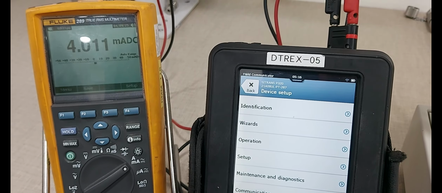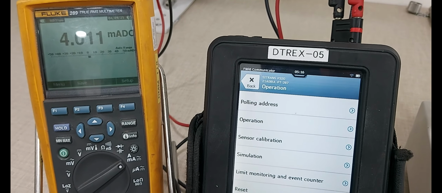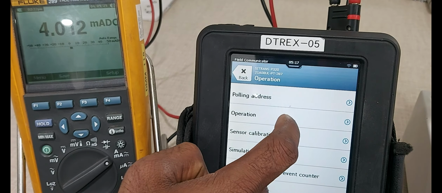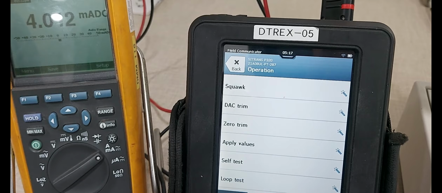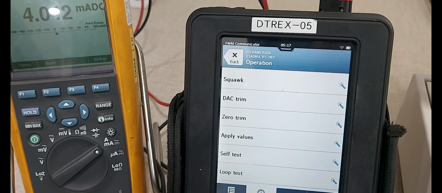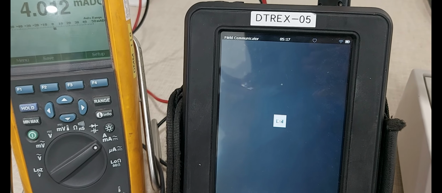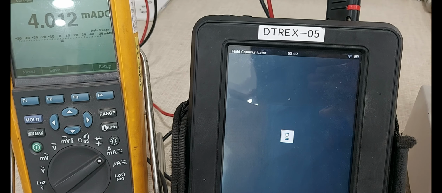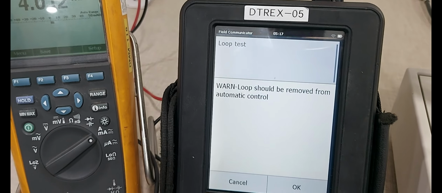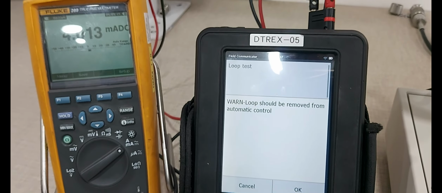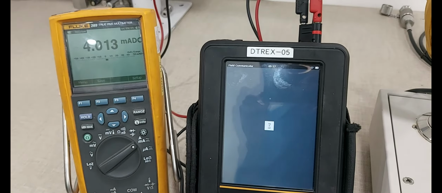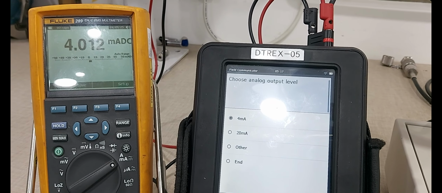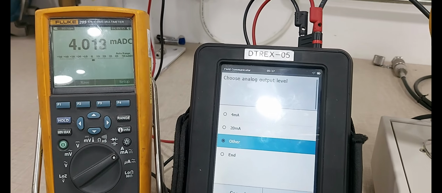Select Operations. Select Operation. Loop test downside. Okay, enter OK. Okay, other. Okay.